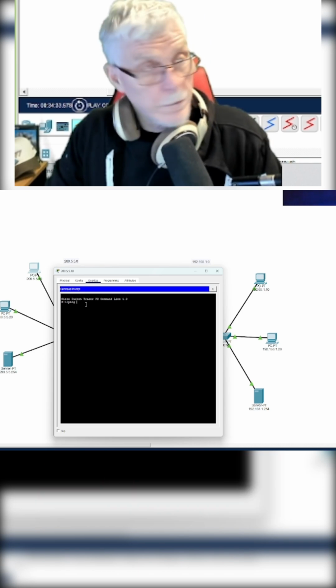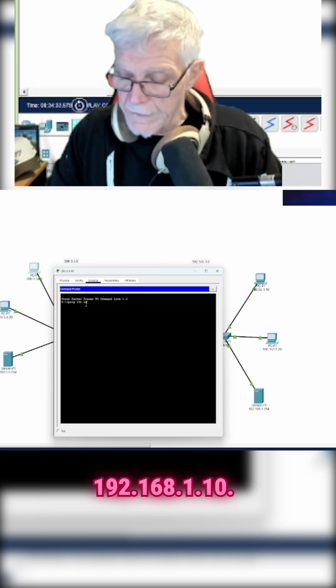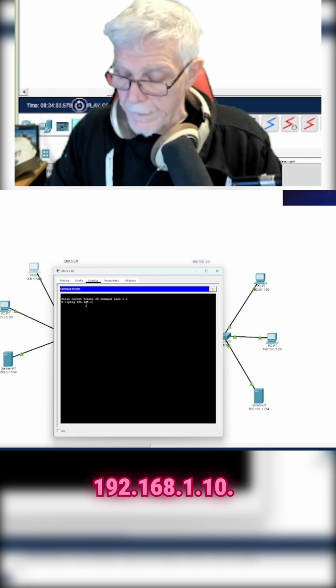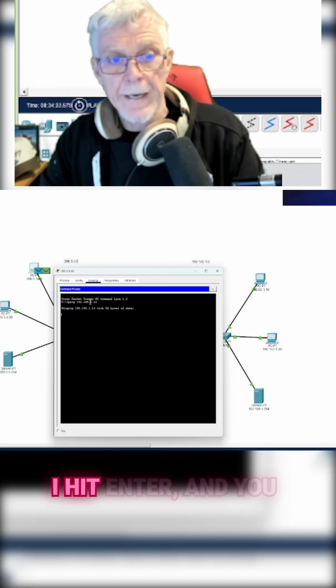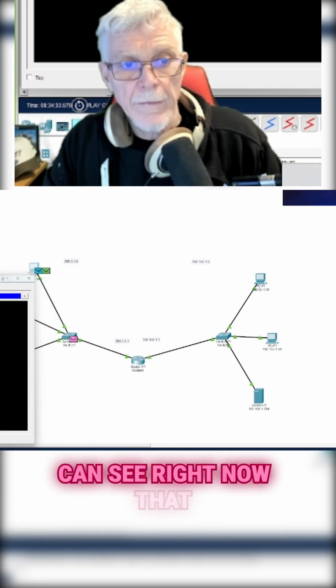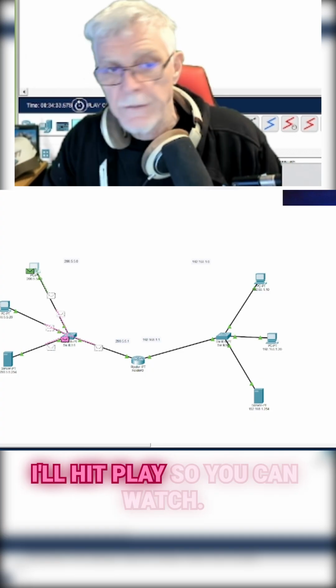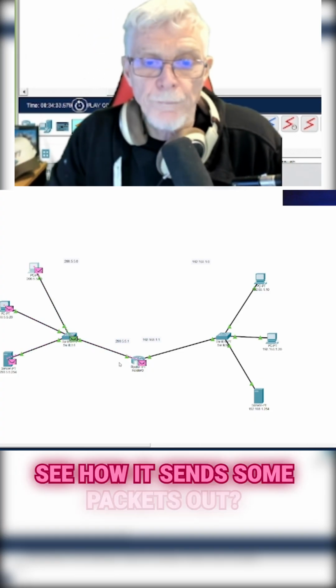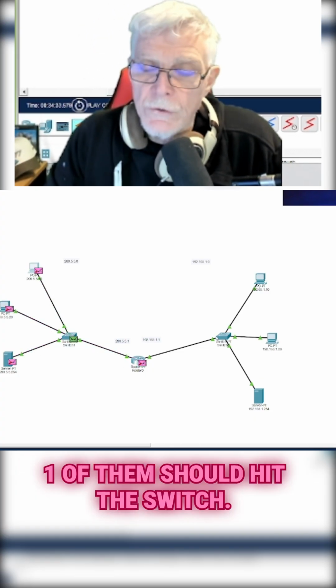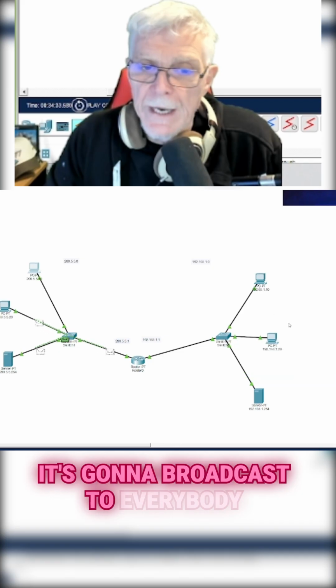Ping 192.168.1.10. I hit enter, and you can see right now that this stuff is going to start going. I'll hit play so you can watch. See how it sends some packets out? One of them should hit the switch. When it hits the switch, it's going to broadcast to everybody on the network.